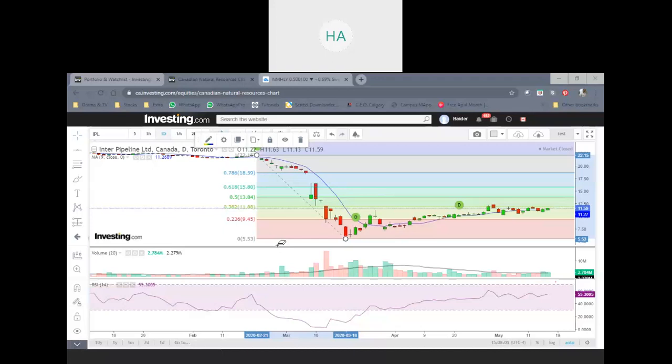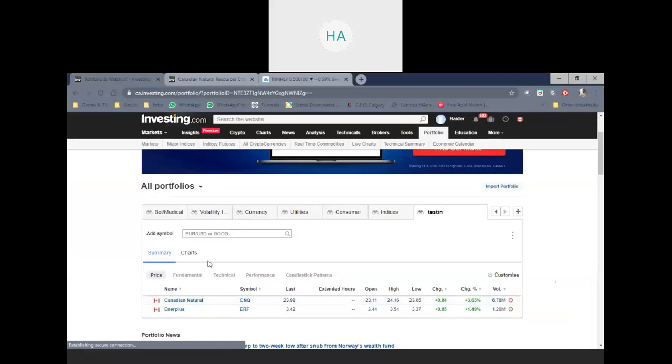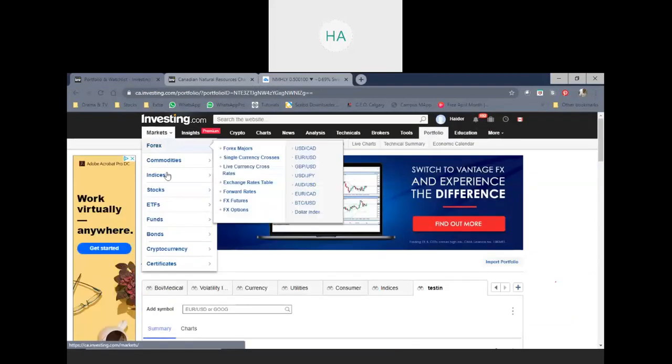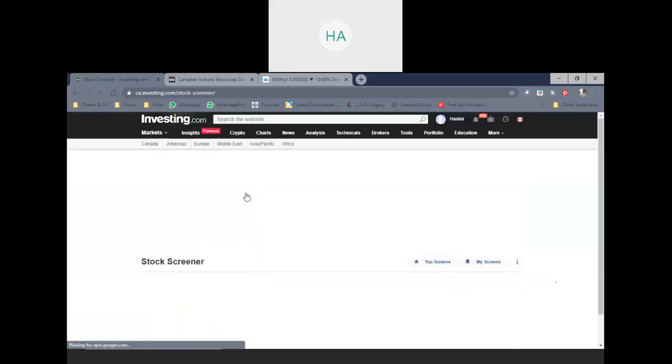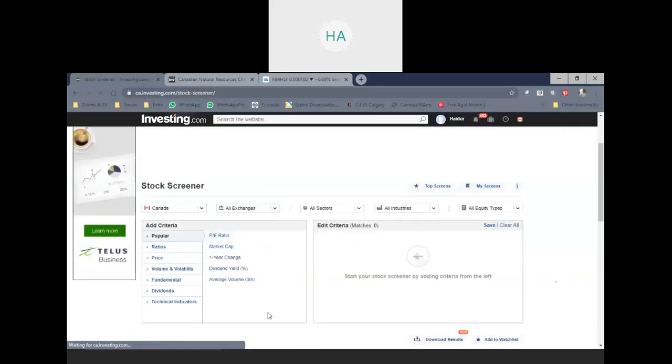So we are almost towards the end. Now I'll close this window. I'll leave it open. In the main window where you have your portfolio, if I go up, if you see here the market, in the market you see the stock. If you click on the stock, you see the stock screener. If you click on a stock screener, it shows you the window like this. So you have the option of stock screener.